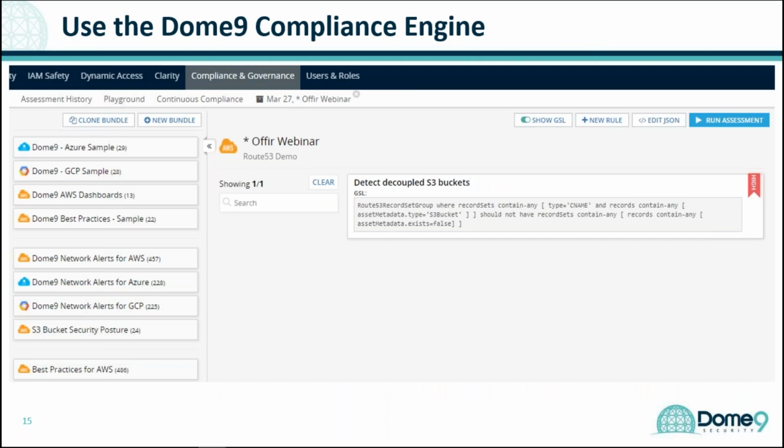When you use Dome9, this is a screenshot of how the Dome9 Compliance Engine looks. We have a lot of bundles that show different types of rules. We can see later in the live demo how it looks. And you have rules like you can see in here. I created a dedicated bundle of rules that holds a single rule, how to find decoupled S3 buckets.